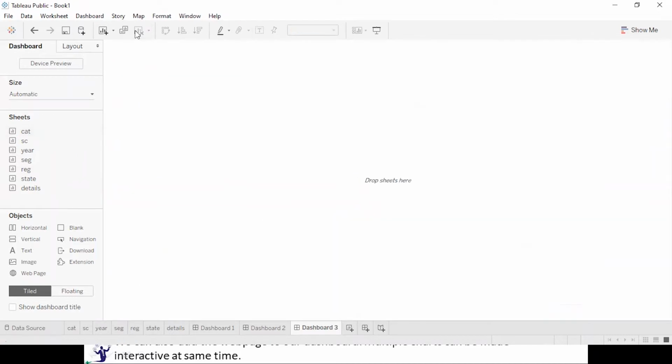So let me clear it all, and you will see two alignments over here, vertical and horizontal. Right? So these are the two alignments. I will take the vertical alignment over here.